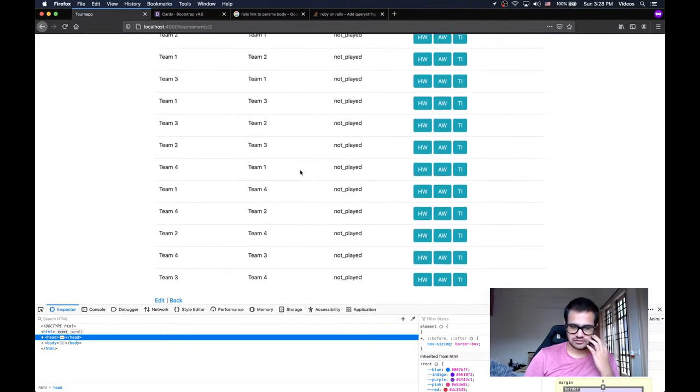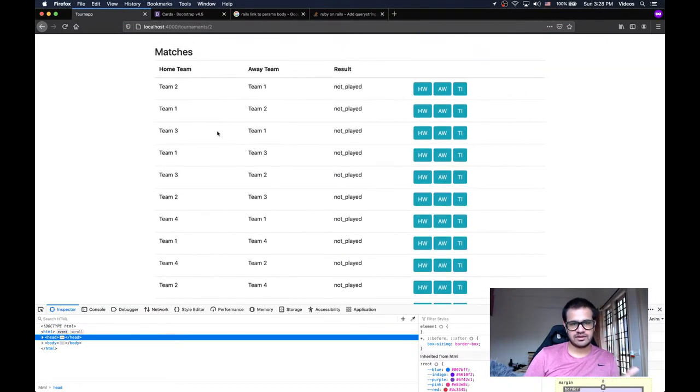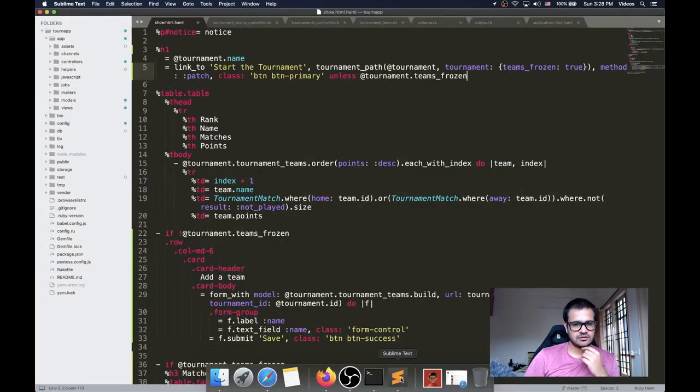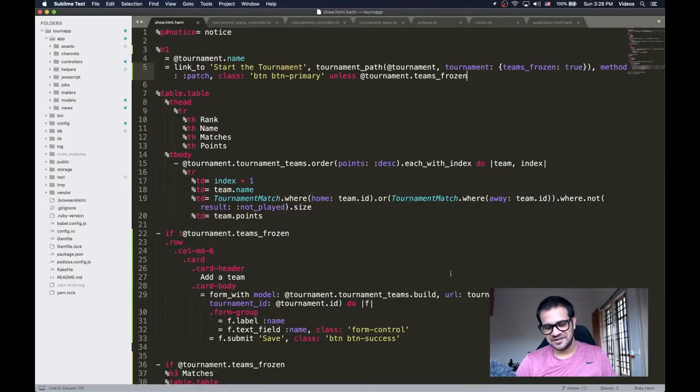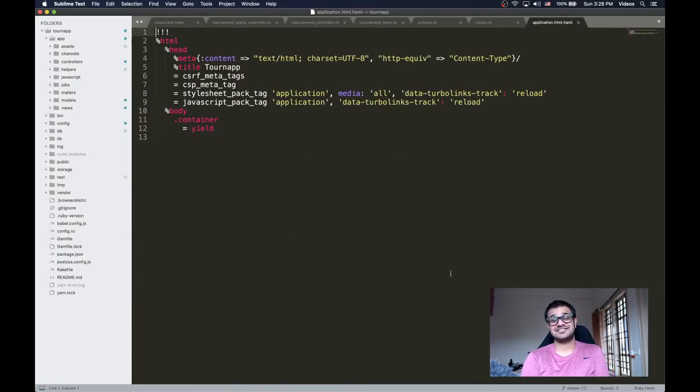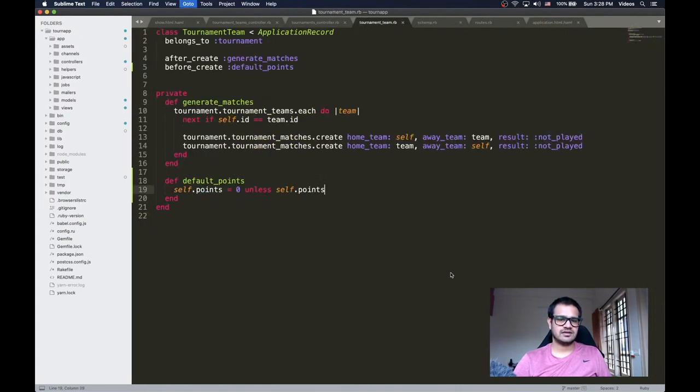And as you can see, we already have our matches, the games that we need to play. So sinister, the games we have to play. But how did we get the games that we have to play? That happened mostly because whenever I'm generating a team, I also make sure to create home and away matches for the team.